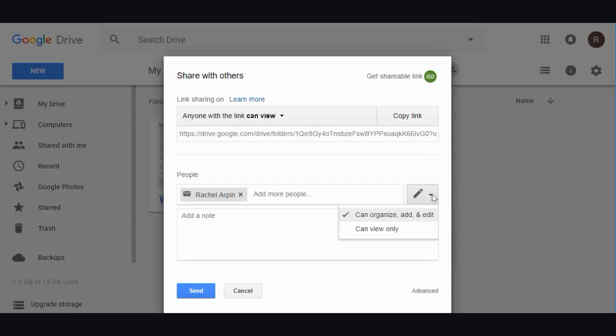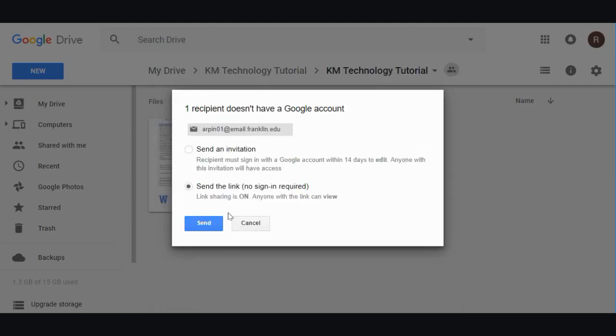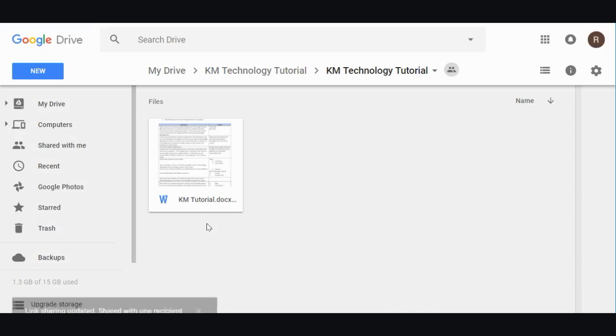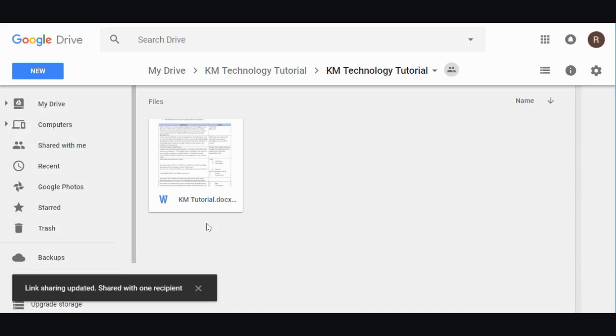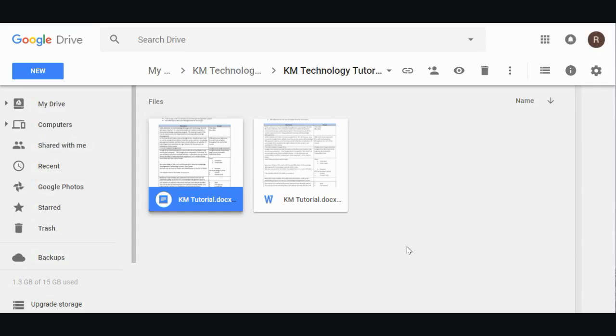I want to use this tool as a potential collaboration space, so I'll select the first option. I can add a note as well to explain why I'm sharing this. Then click Send, and the link to your folder will be sent to the users. They can begin to view, organize, add, and edit in the folder. That's how you share a folder.